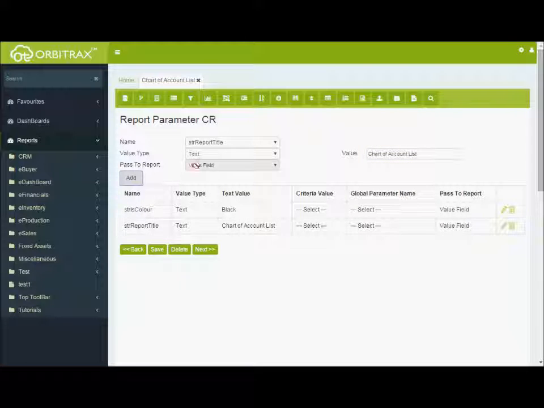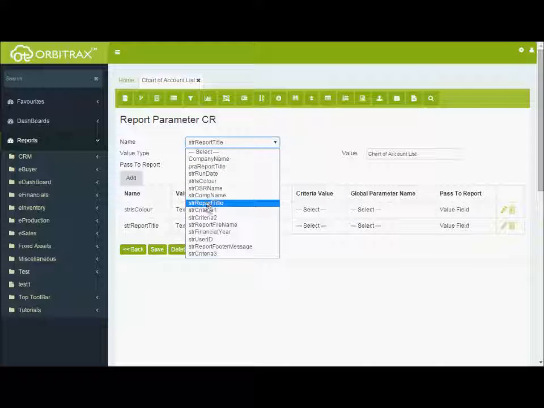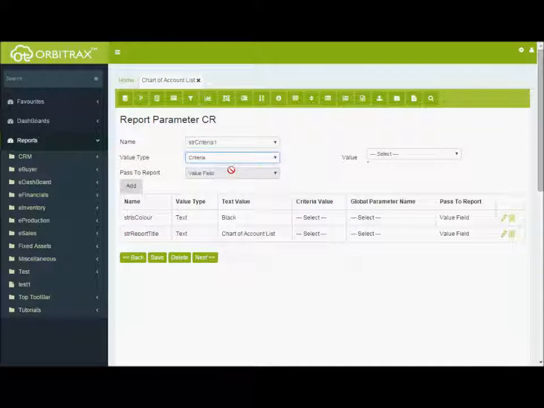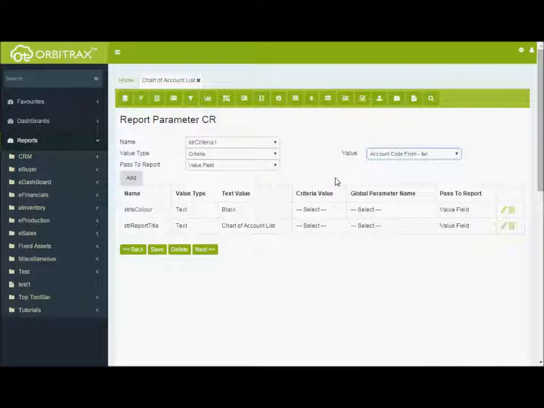Now moving to the next value type, that is criteria. Select CR parameter you want it to be mapped upon criteria. Then select value type criteria. Now in value field you can see report criteria we have created in previous step is showing in drop-down list. Select appropriate criteria and click on Add.